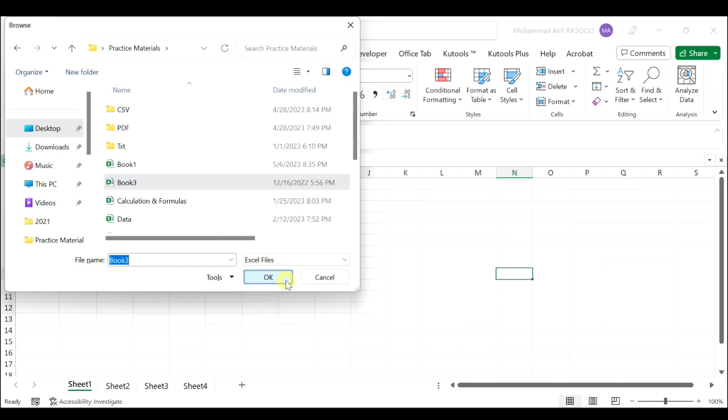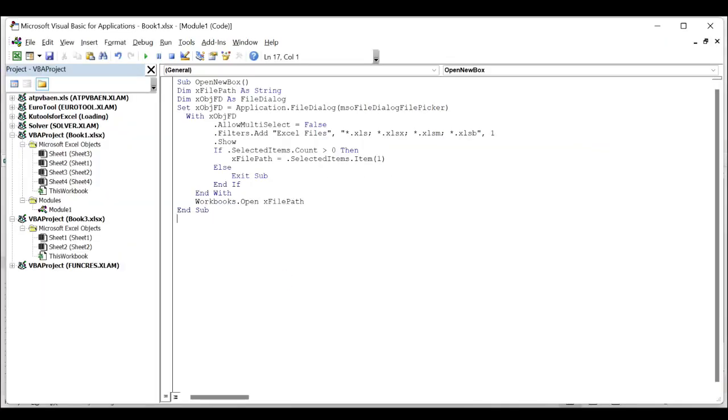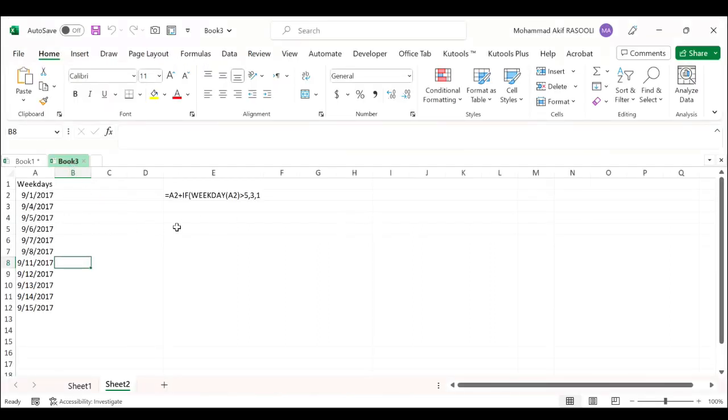And then click the OK button and the specified workbook will be opened immediately, as you can see.